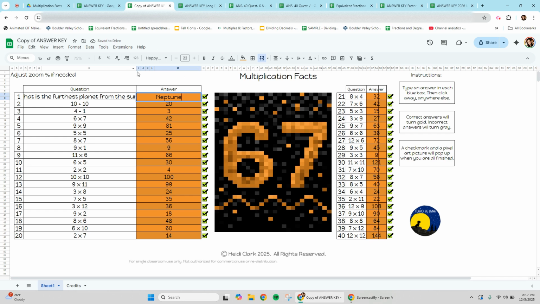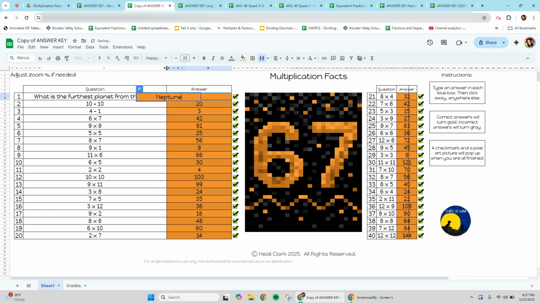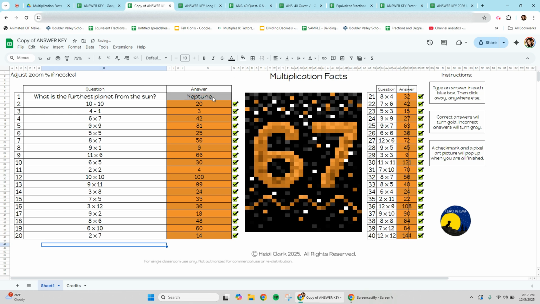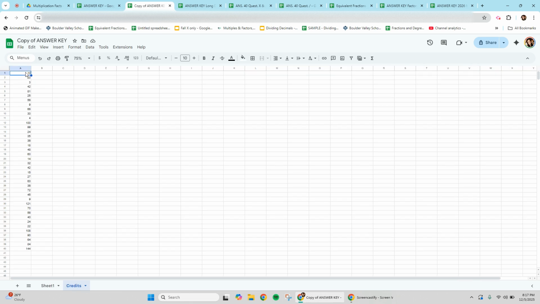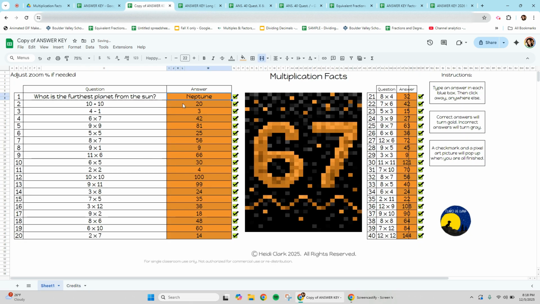And since I'm changing the answer and it's not what I had before, it's going to turn gray, and the check mark will disappear and the pixels will disappear. But all I have to do is go over to credits and go to that first box, and instead of 10, I would put in Neptune. And then when you go back, it's good to go. So you could type out a bunch of questions, change the font colors, all of that. So you can change this up for personal use within your own classroom.